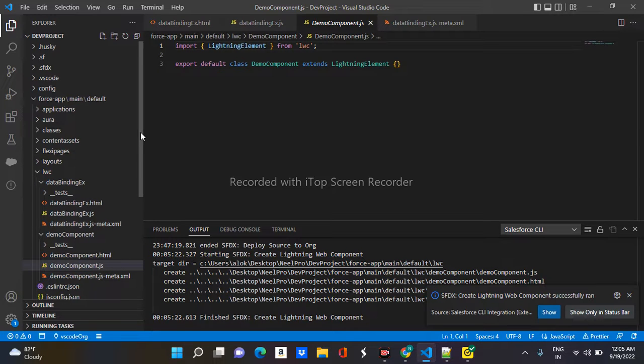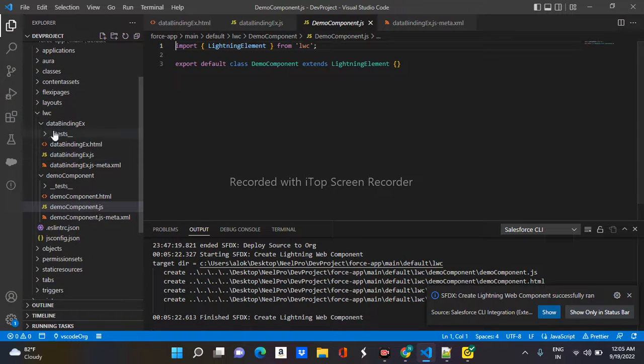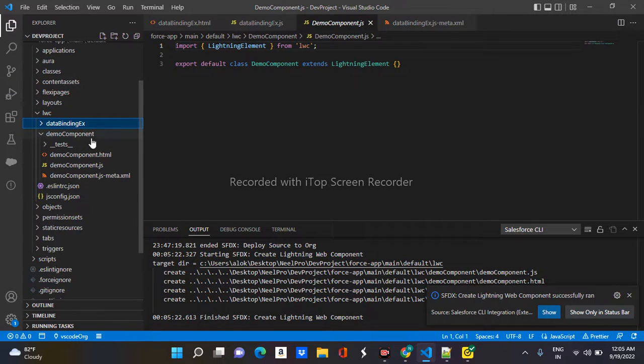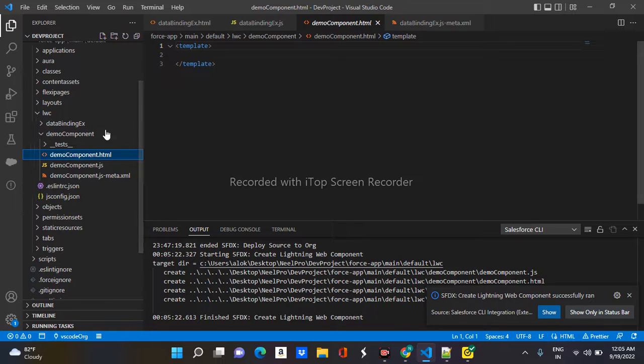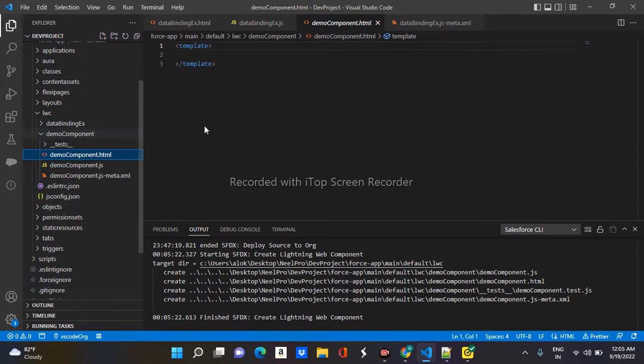Go to your project, this is my project. Under this lwc folder I have my component. See, when we create the LWC component, the package creates some files, like an HTML file. This HTML file contains all the UI related things, whatever we want to show our user on the UI.